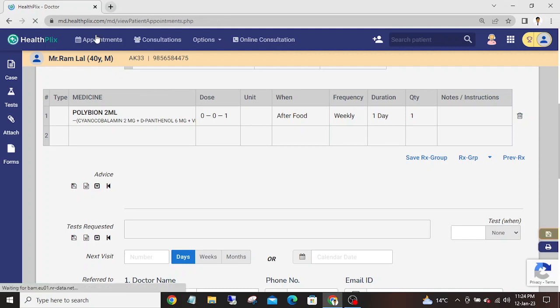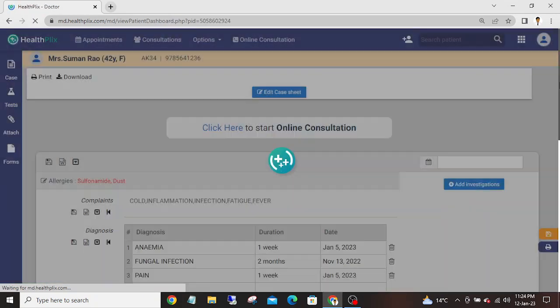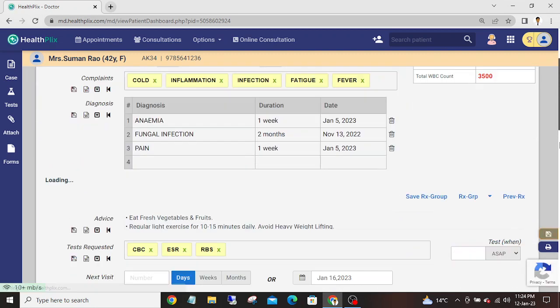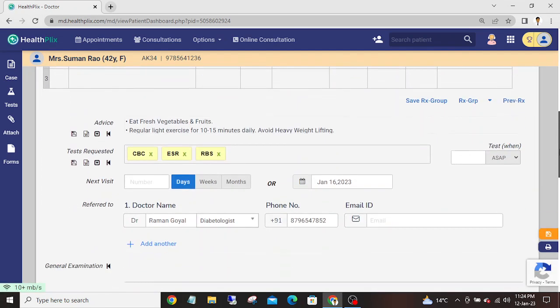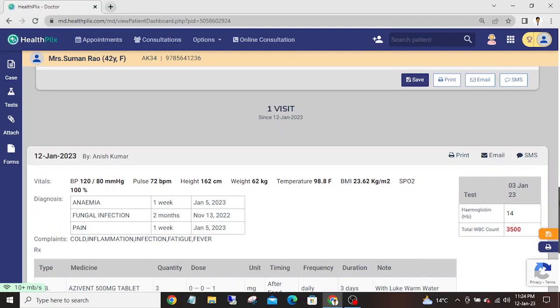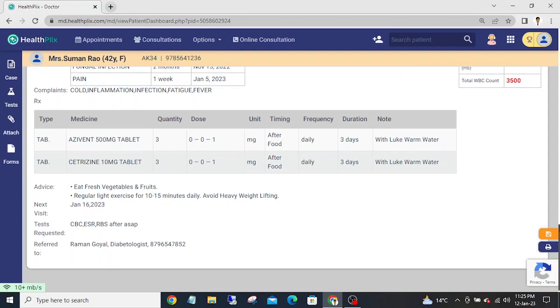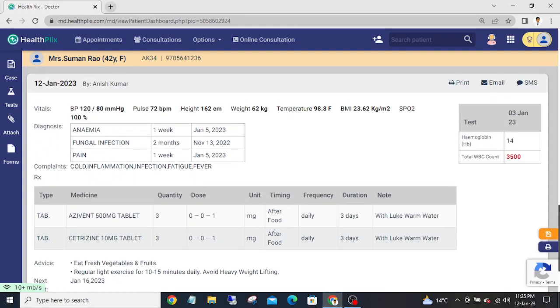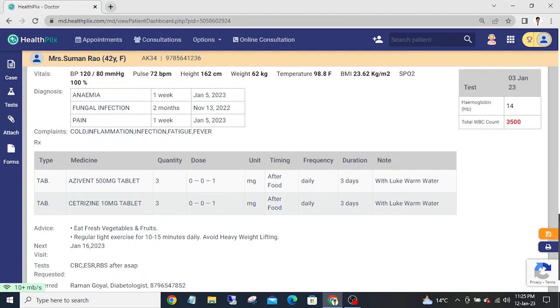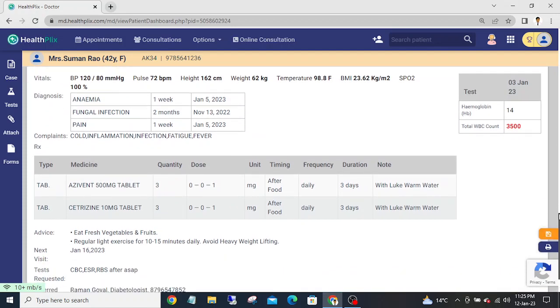Again, let's come to the appointment part, and let's click on this view button, and I will directly forward it to the prescription part. You can also see the summary here below, showing how your prescription is going to look and what information it will contain while printing. So you can just edit or change it.